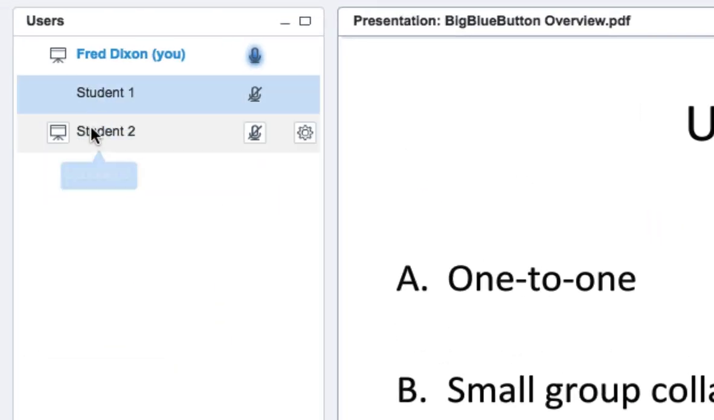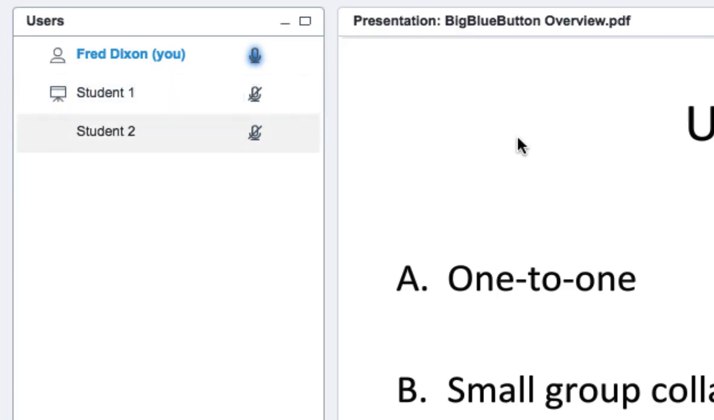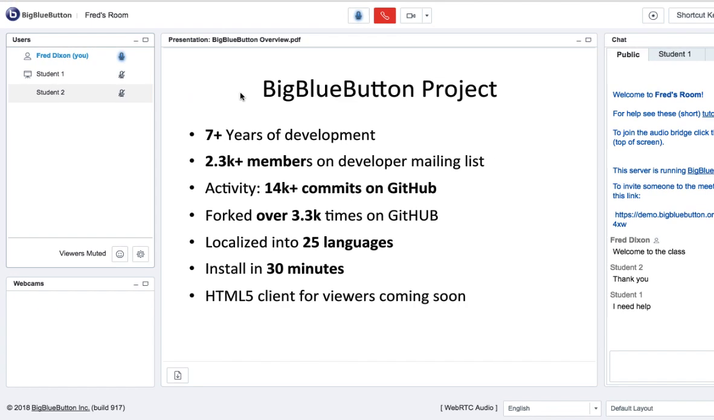So notice there's 2 users here, and when I move the mouse over, I can see the presentation icon to the left of their name. If I want to make them presenter, I just click that icon, and they are now the presenter. I'm now watching them present.